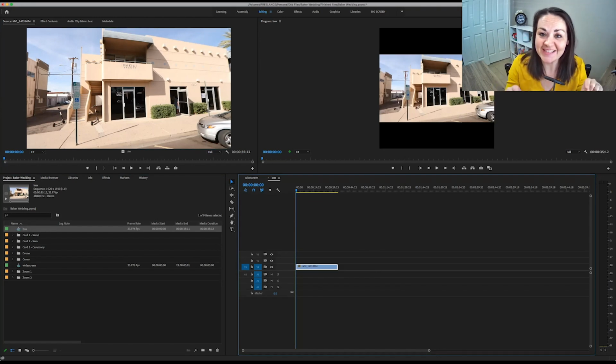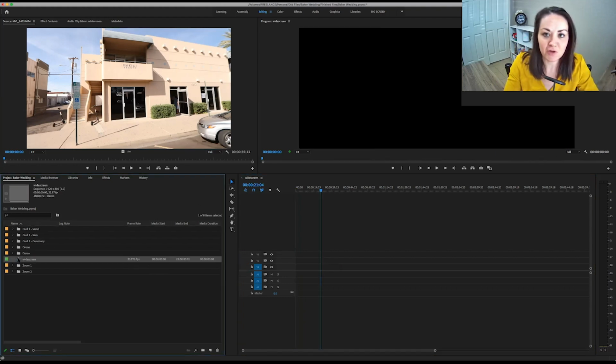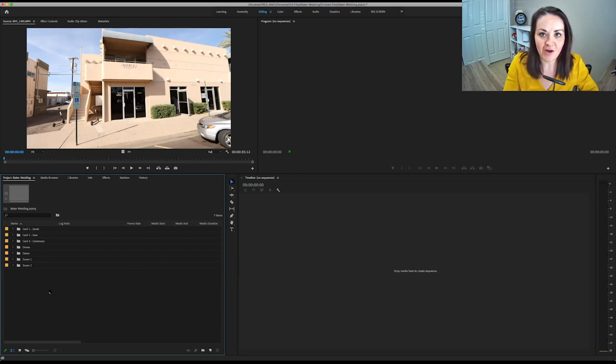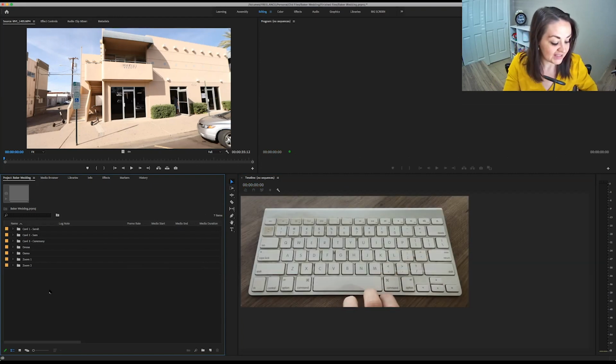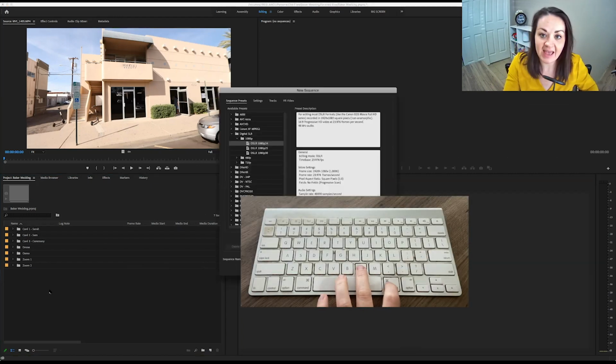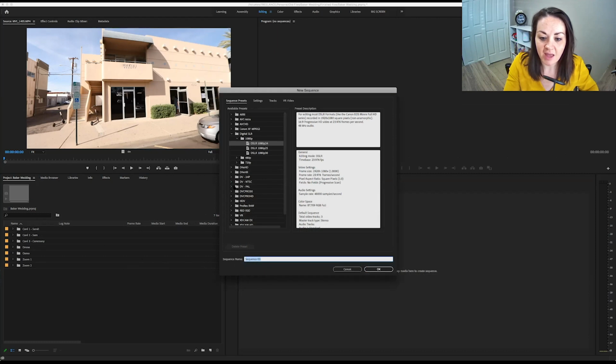Ooh, so you can see that by not changing the settings, now we have this box. So again, I'll go over how to do that in a future lesson, but for right now, we're just gonna keep the settings. So again, do Command N and create a new sequence. I'm gonna just keep all of these preset settings, and I'm gonna name this Baker Ceremony.